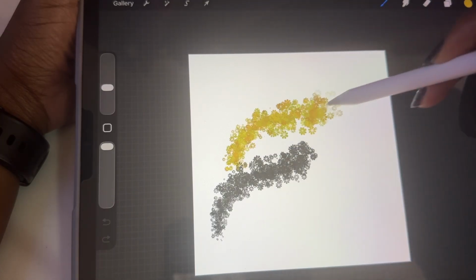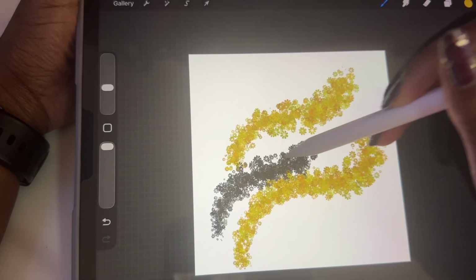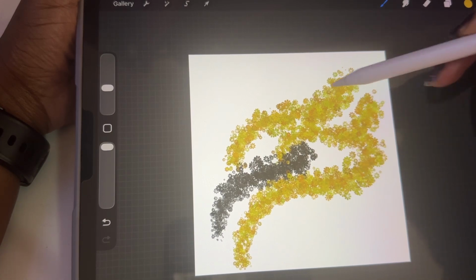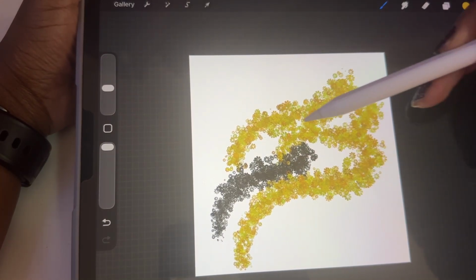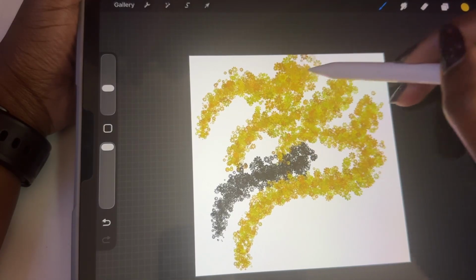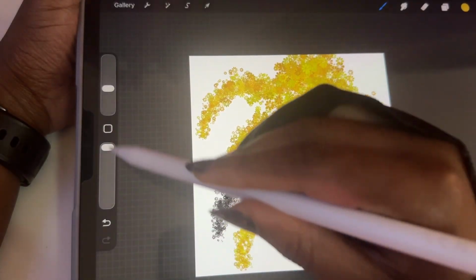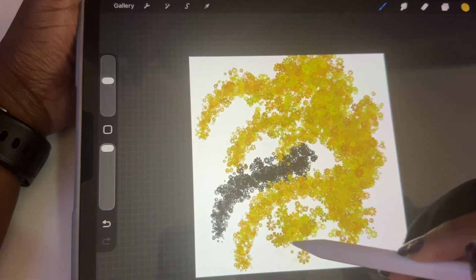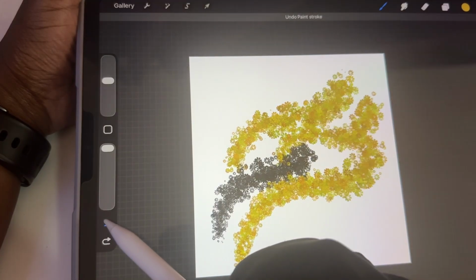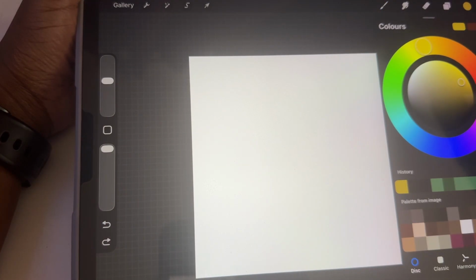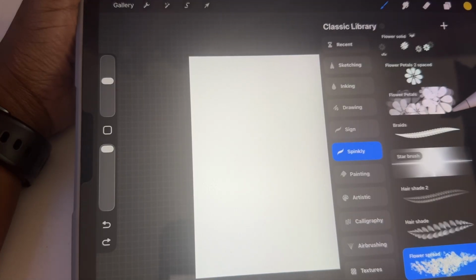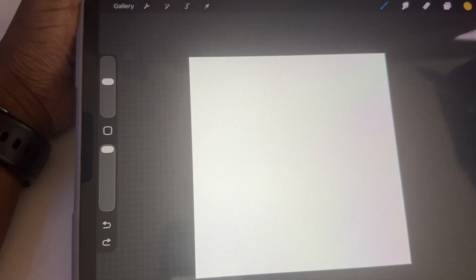That's black, that's yellow. So you see, what I like with these scattered brushes is that if you're using green, it has color variations in that color. So that's why I like this, and these are flowers. So the sizes can be different. And I usually like to use them for, say, fall and stuff like that. So yeah, let me show you how to draw a scattered brush.